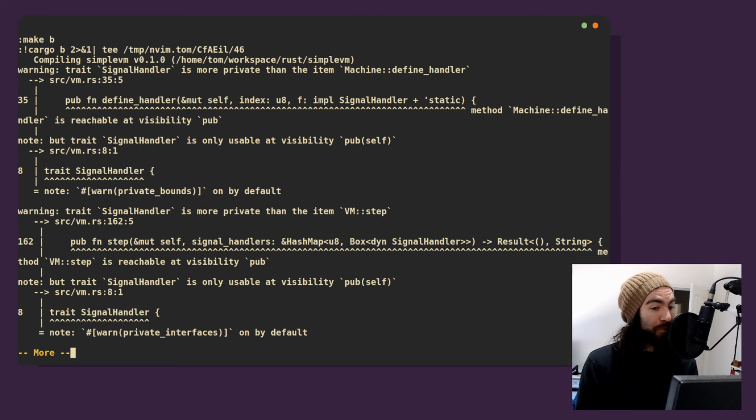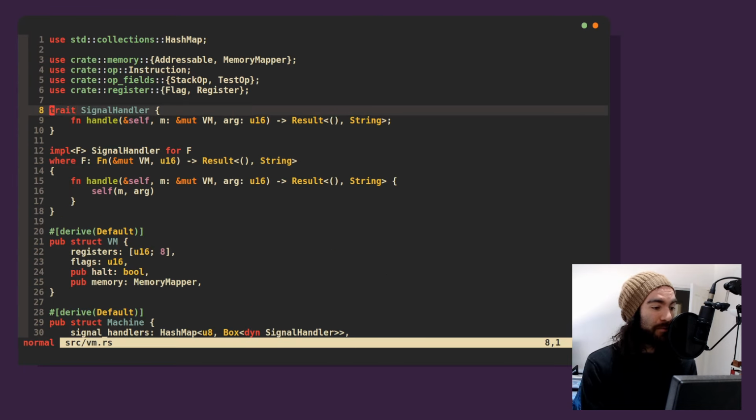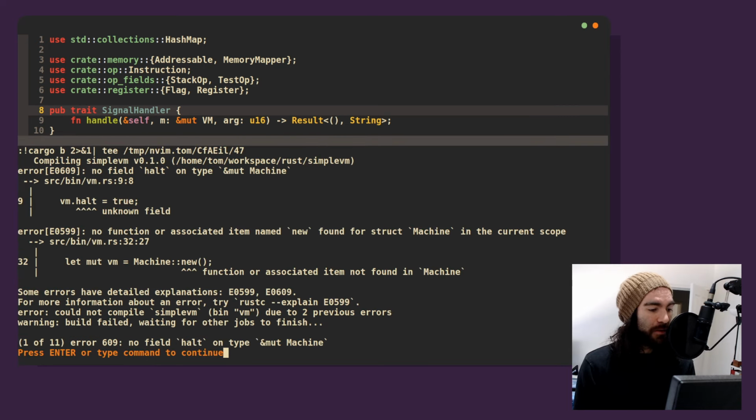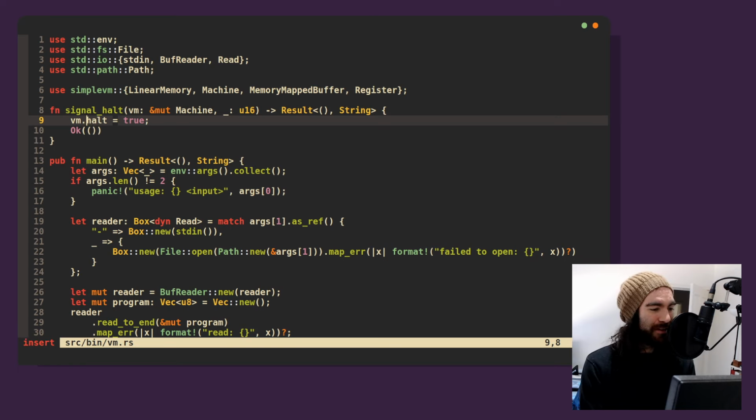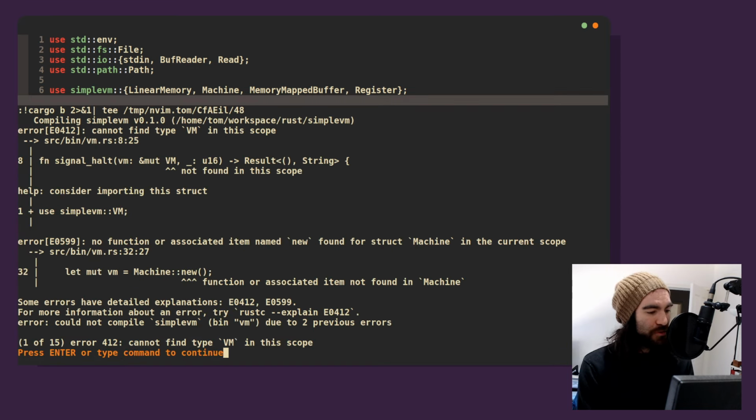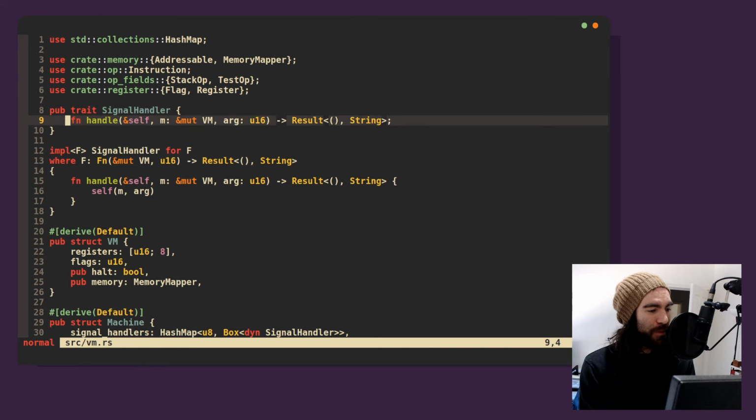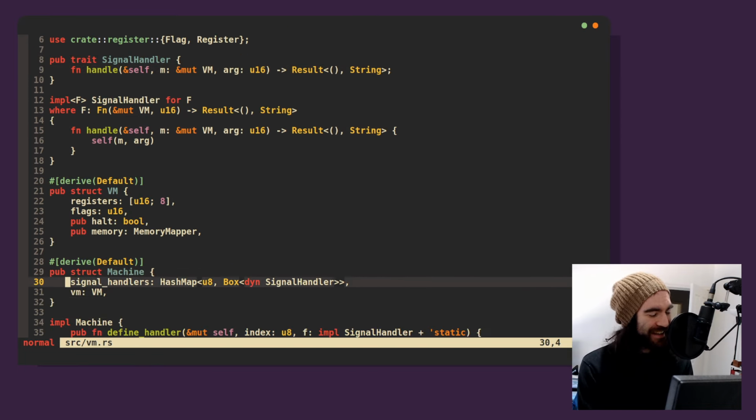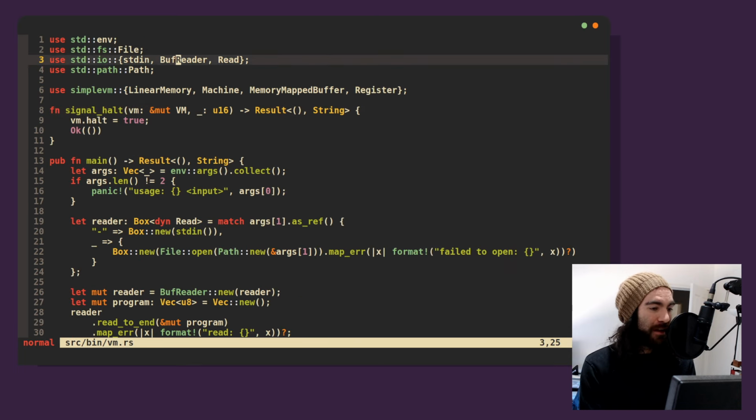Signal handler is more private. This should be a pub trait. That makes sense. Halt on type. Wait, did that just work? I thought that wouldn't work. What? This should be a VM. There's no way that works. There's no way. What? That's so insane. That's so insane.